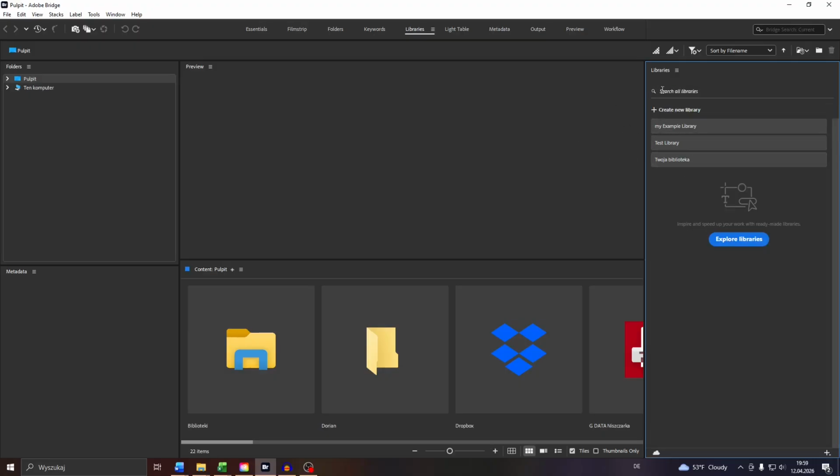And if you click into the drop-down menu here, you will be redirected to your list of libraries. So you may navigate between them.